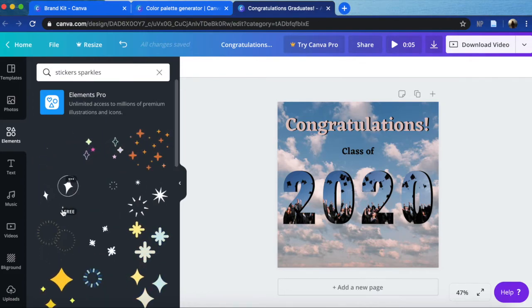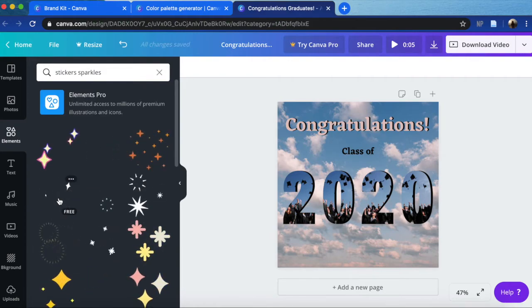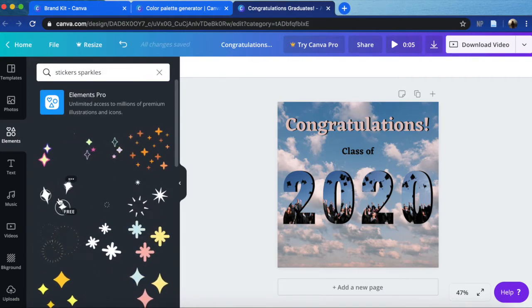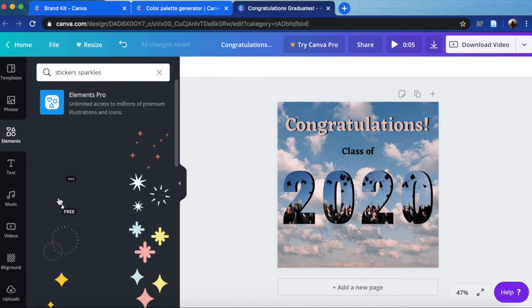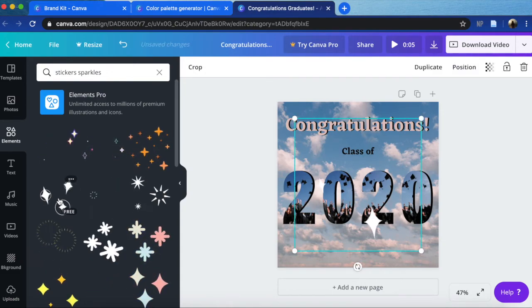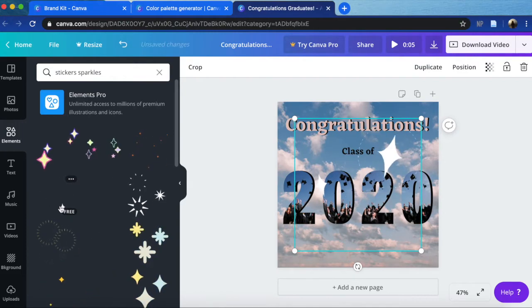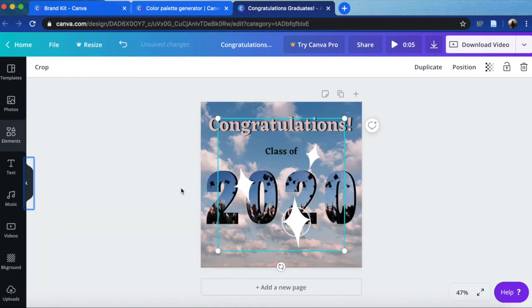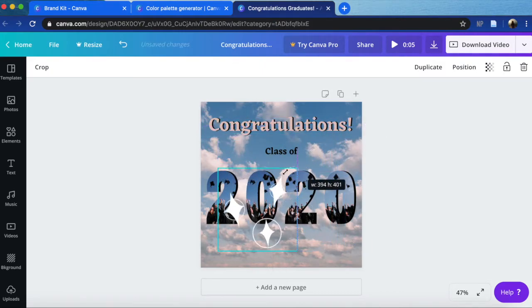The stickers you can't really change the colors with, but I'll show you in a few minutes using a different element that we can change the color of an element, but just not with the stickers. So click on whichever sticker you would like to use. And then if you select it, you can use these white squares to make it a little bit smaller. And then we can use this little icon down here to angle the stars a little bit, or sparkles, whatever you want to call them.